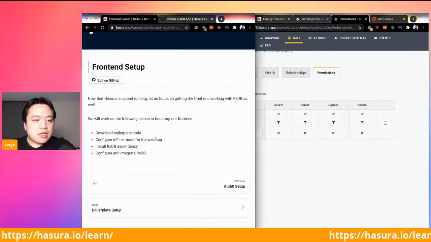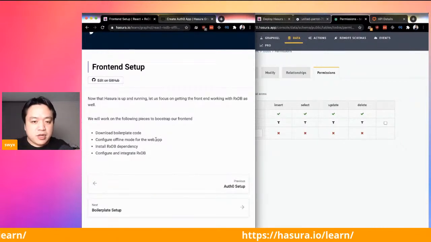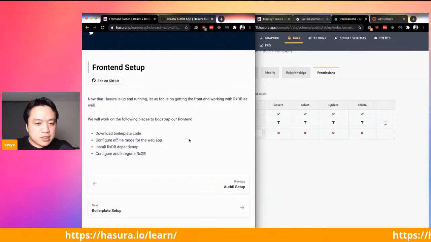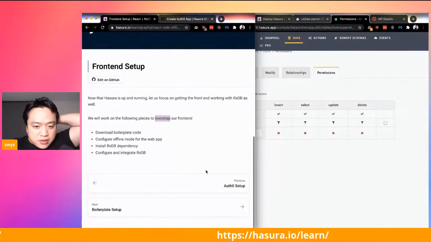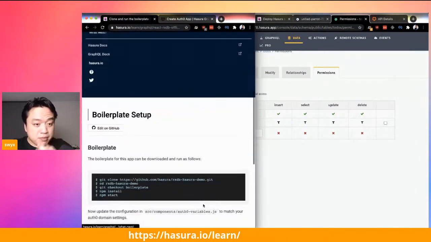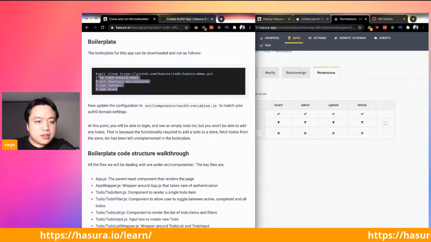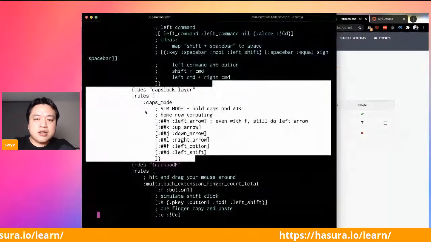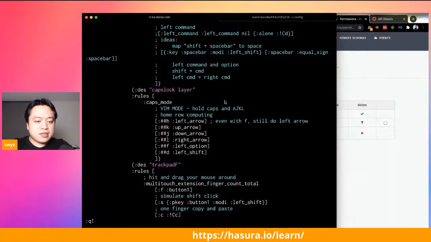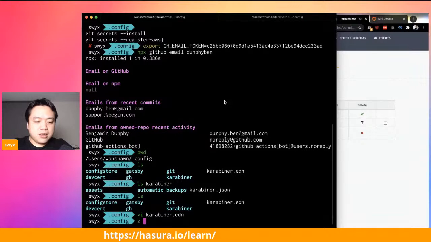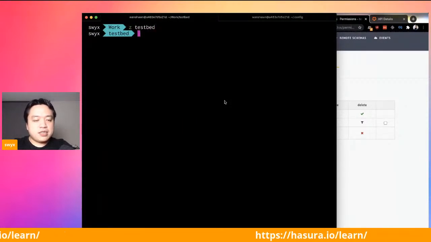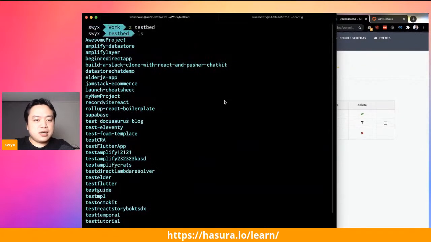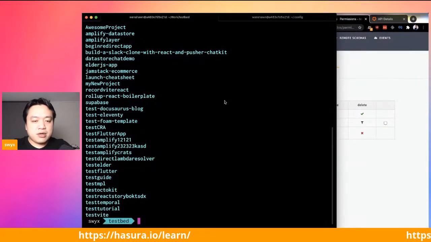Okay. Now that Hasura is up and running, let's focus on getting the front end working with RxDB as well. We'll work on the following pieces to bootstrap our front end. Bootstrap typo. Normally I'd fix the typo, but I don't have time. All right, let's do this. I hate the $ sign. Why do people put the $ sign? So I have a folder called test beds. These are everything that I test because I can just delete it and it doesn't matter.